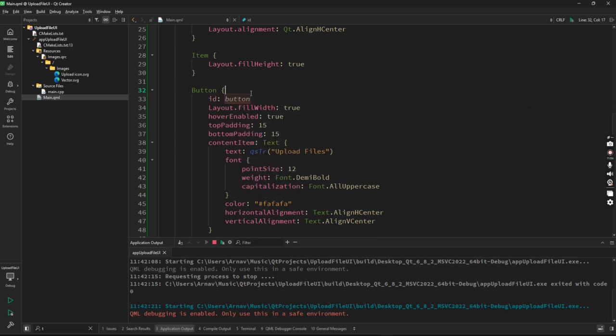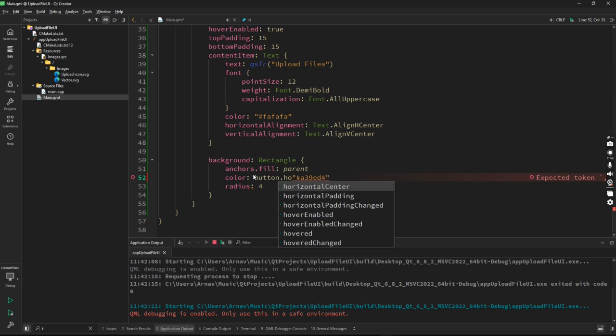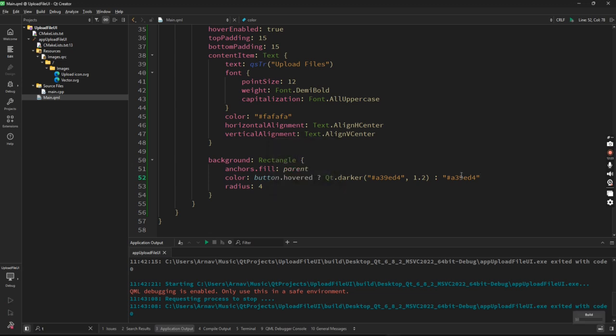Now hovering is enabled, and whenever this button is hovered, I'll say if button dot hovered, then the color will be a bit darker. So I'll say Qt dot darker. I'll provide this color, and I'll give it also an alpha factor. If I say 1.2, it will be 120%, like 20% darker. So default is 1, which is the same. 1.2 means 20% darker. So if it's hovered, otherwise just this plain color, right? Let's see.